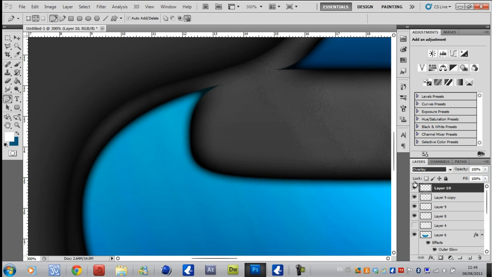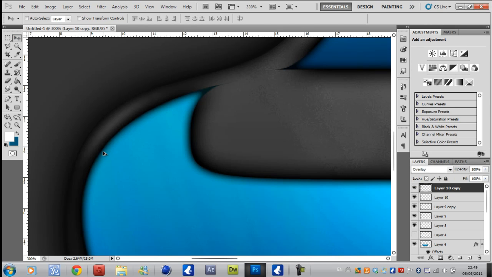Set this one to overlay, and then see the way you don't see it as much. Just click down here and click Control Alt, or just click Alt and up and down, just creates and copies new layers, so you get it until you actually see a nice highlight.